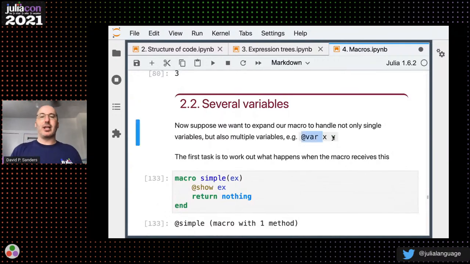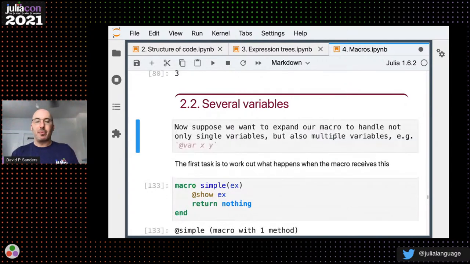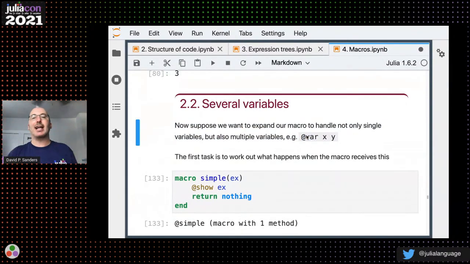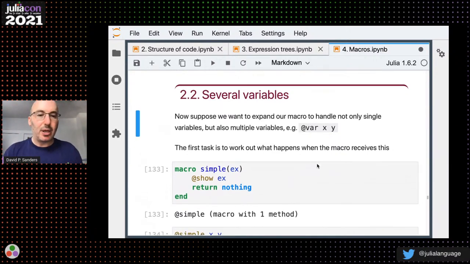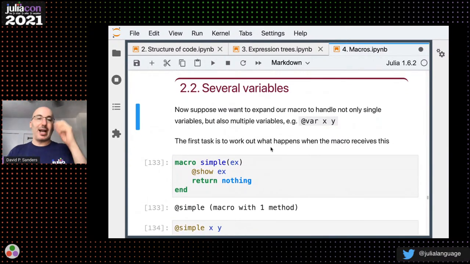So this is the answer to the question about multiple arguments in macros. How do I handle something like, I want to be able to call @var to make x and y simultaneously, two different separate variables, one called x and one called y? Right. So the first task to work out is what actually happens when the macro gets something like this.